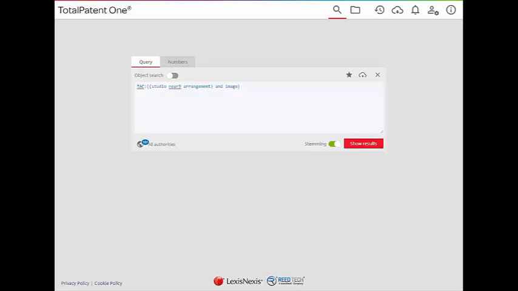Notice the near operator has a 5 after it. That tells TotalPatent One to return a document as long as studio and arrangement are within 5 words of each other. You can use any number after near up to 255.